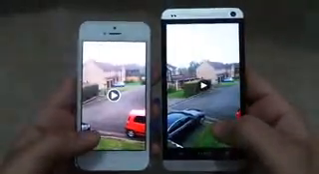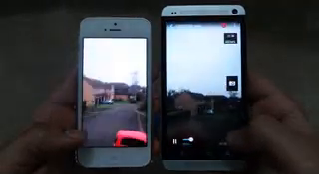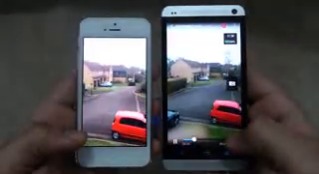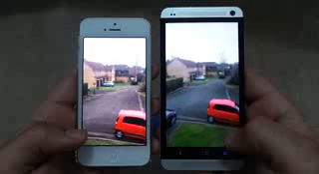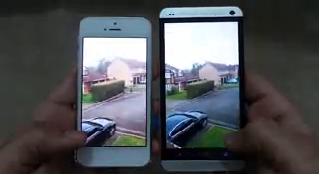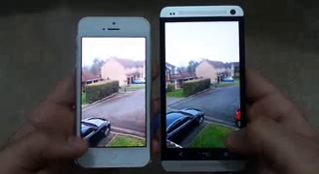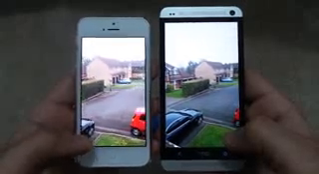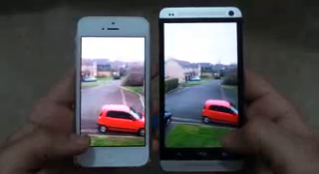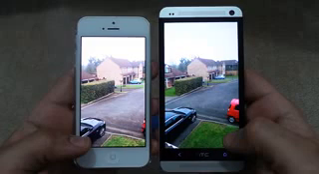Now let's have a go at a quick video. So here you can witness that again an iPhone 5 is showing us a brighter image of this video in comparison to the HTC One back camera. So the car is looking more shiny on an iPhone 5 in comparison to the HTC One.